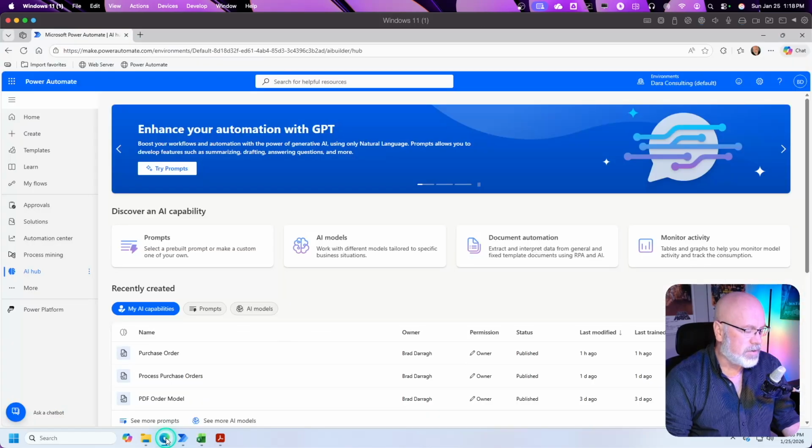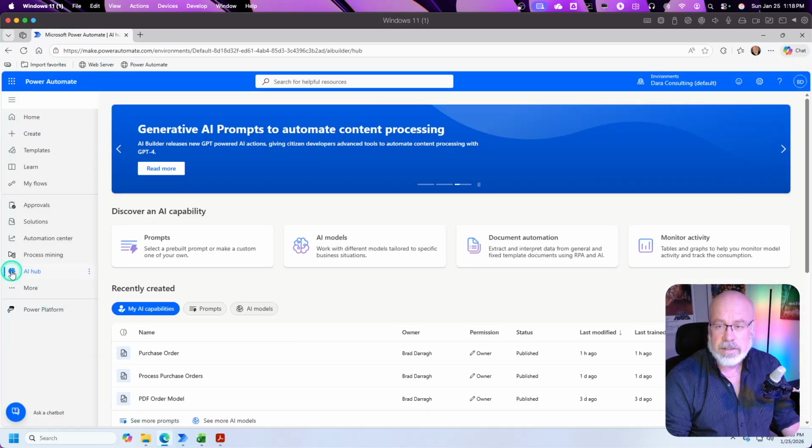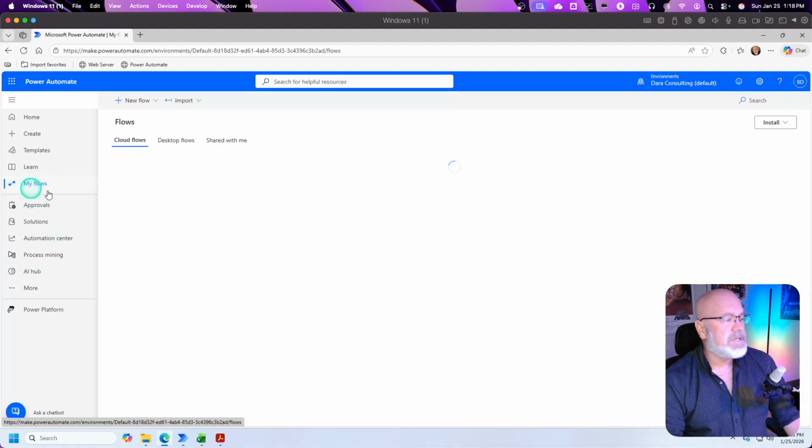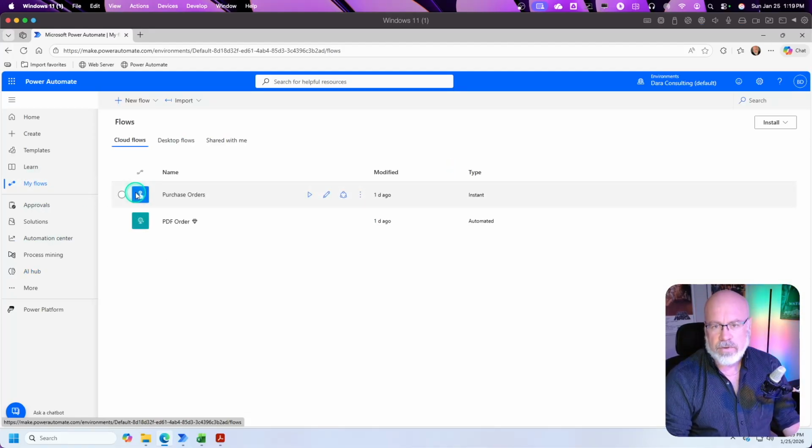So if I go back to make.powerautomate.com, basically Power Automate Cloud, click on My Flows. What I want to do is create a new cloud flow.